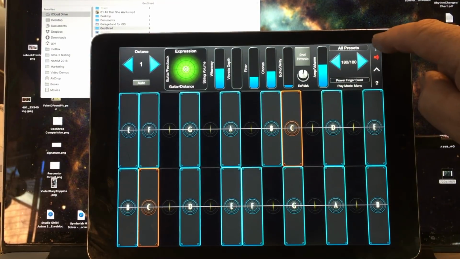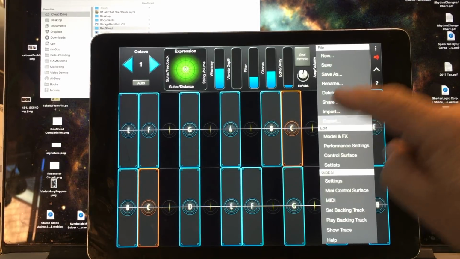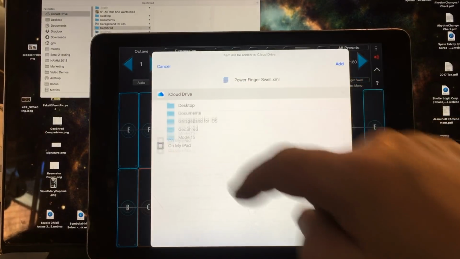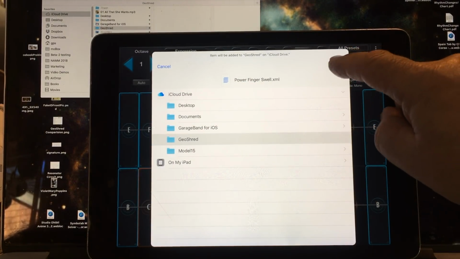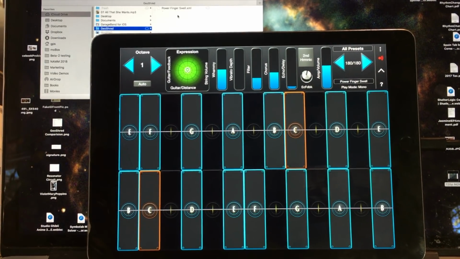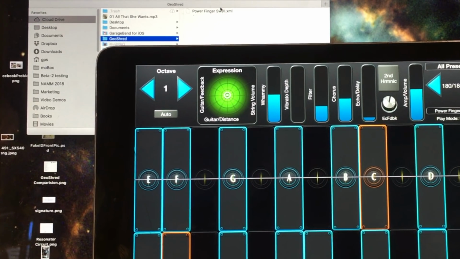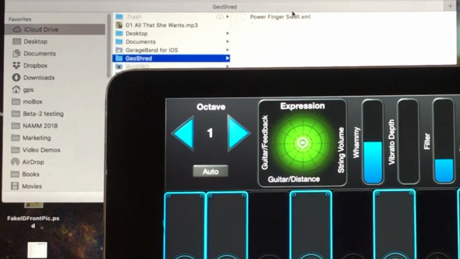Okay, so let's go ahead and save this to my iCloud drive. I'm going to export it, and you'll see that you get this nice file browser, and I'm going to go to my iCloud drive, and there's a directory there called GeoShred, and I'm going to add it to GeoShred. And if we take a look up here now, on my desktop computer, Power Finger Swell appeared. It's been stored up in the cloud.